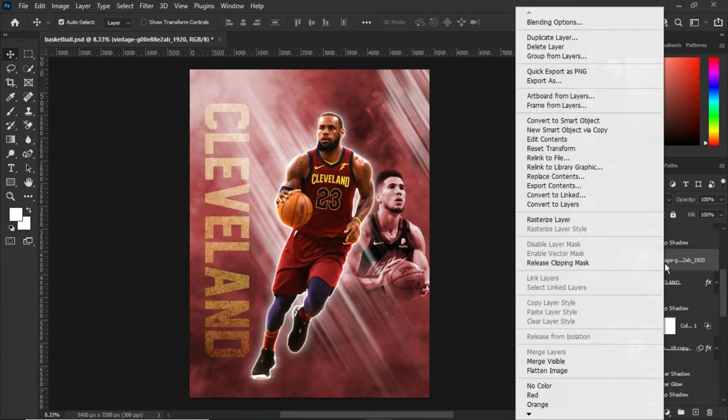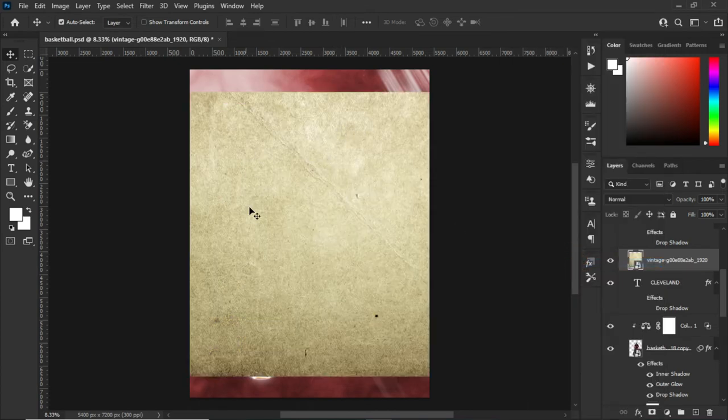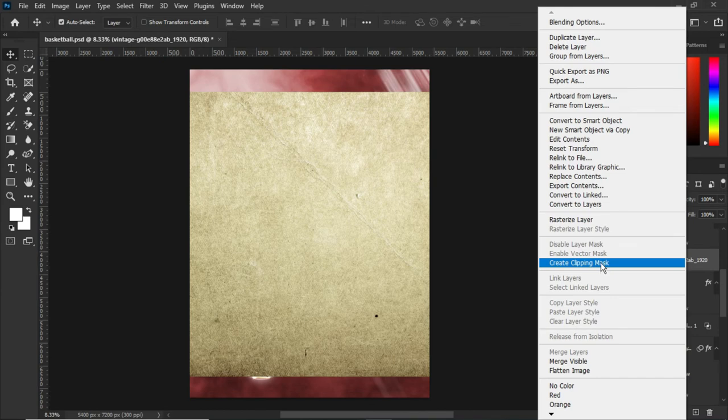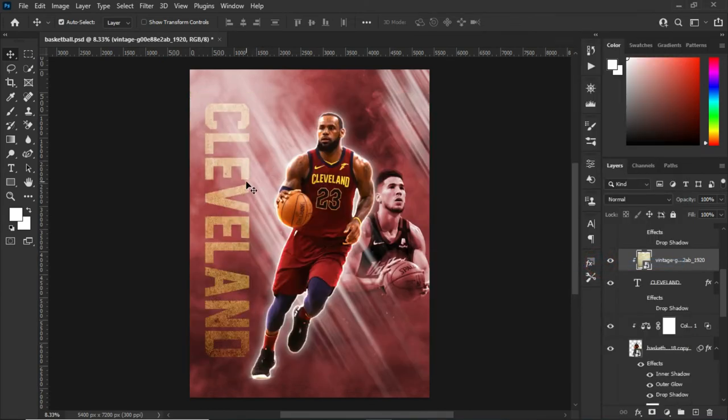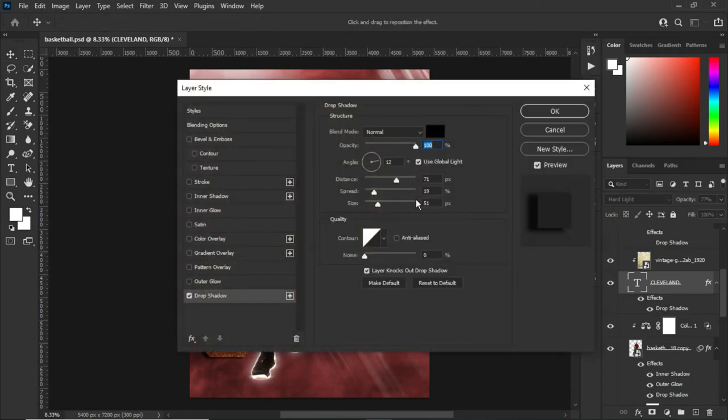So let me unclip it and see. So I imported this particular background for that particular text, and I created a clipping mask for this particular text. So after that, I added some effects to it, which is the drop shadow. So as you can see, the distance is at 71 pixels, the spread is at 19%, and the size is at 51 pixels. Opacity is at 100%, and that's it.